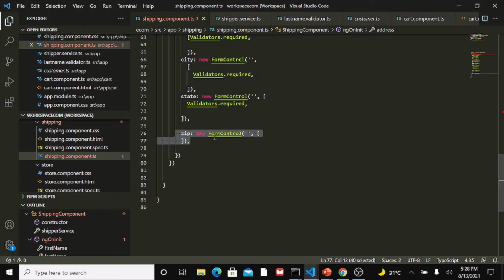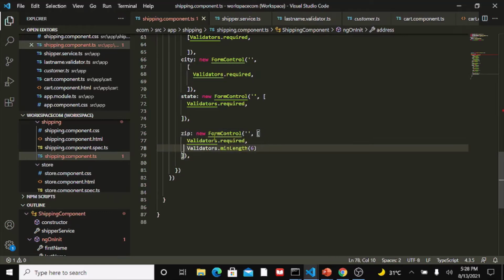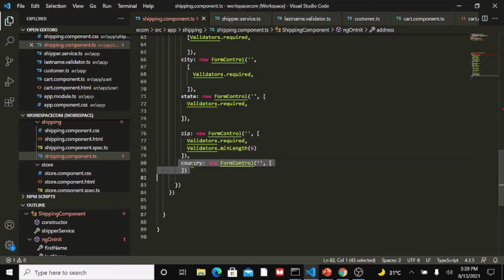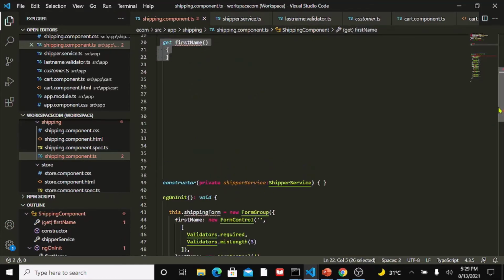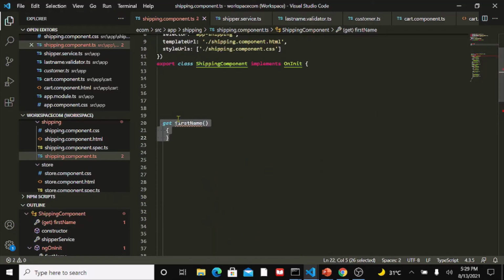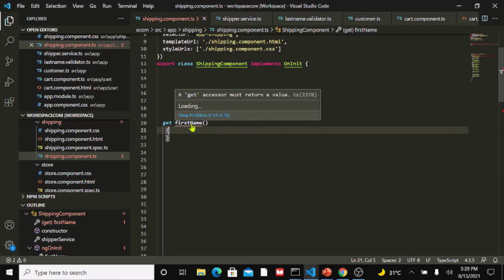Zip will have validators required and minimum length. Then we have country, right? And that has validators required. And now we come to our first getter function. These are getter functions. Now, why do we need these?